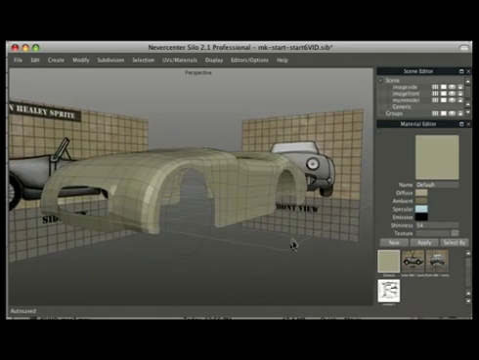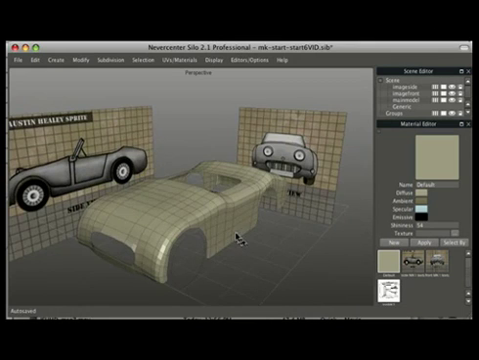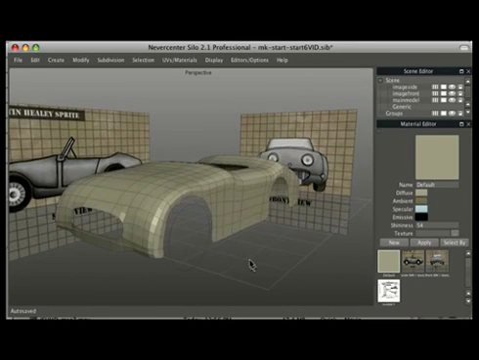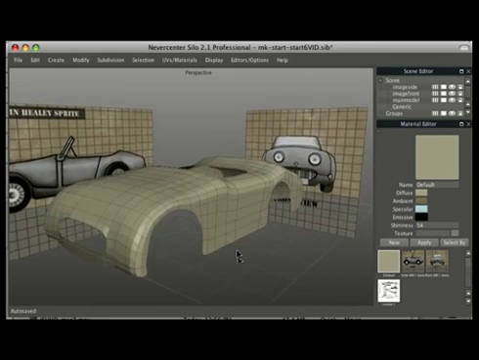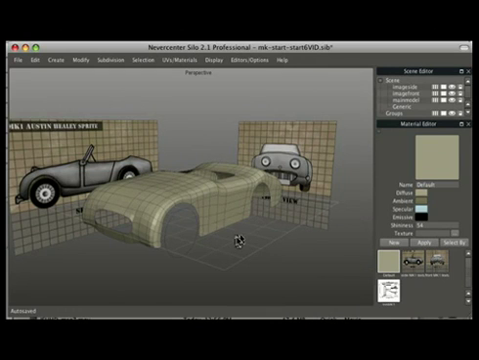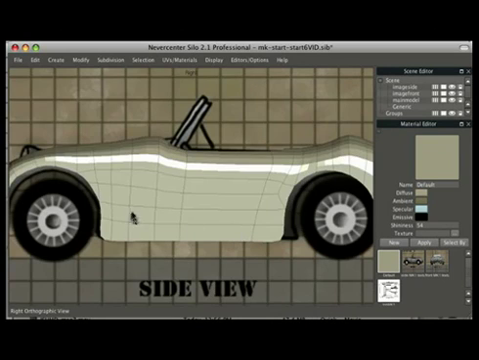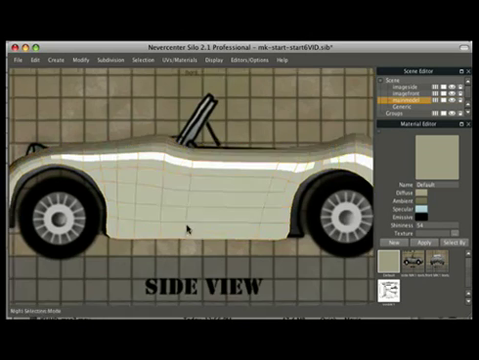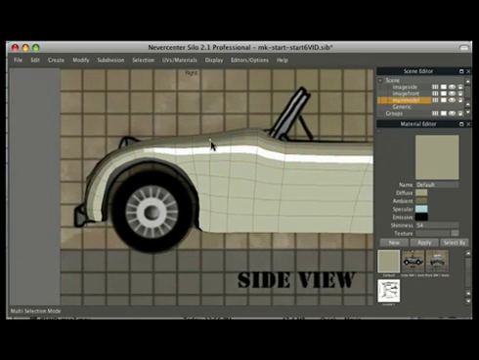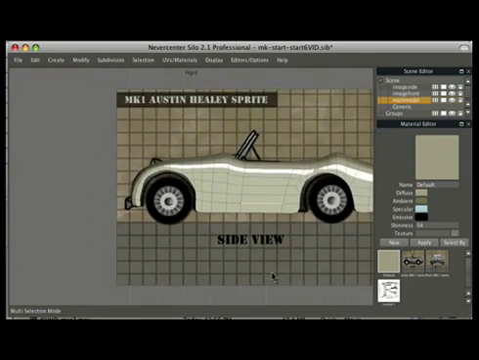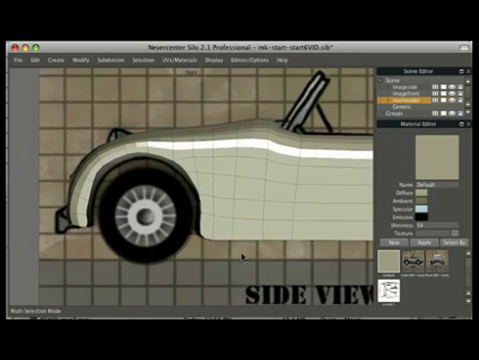We're back building our Austin-Healey Sprite. This is the second part of the video. Since the last section of the model, we had been in our side view, and then we were out in our main perspective view, and we built this whole side panel, then extruded it using these drawings that we created in Photoshop.